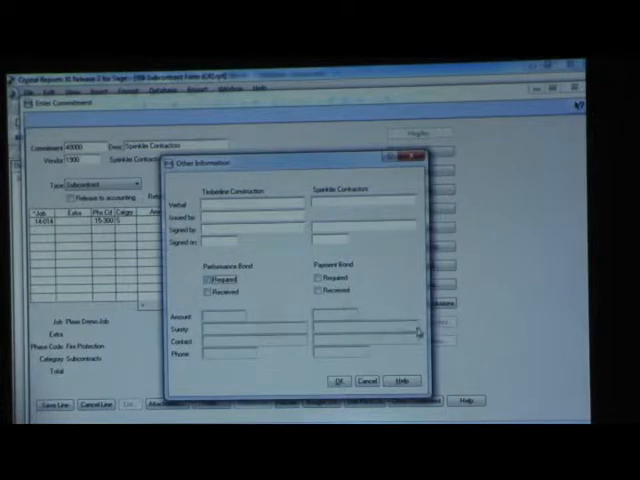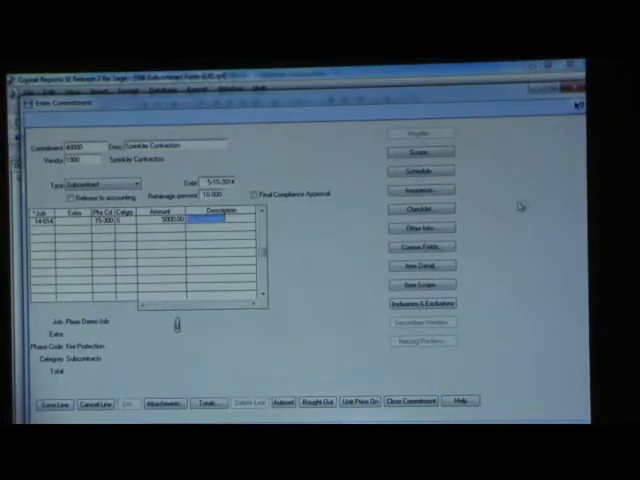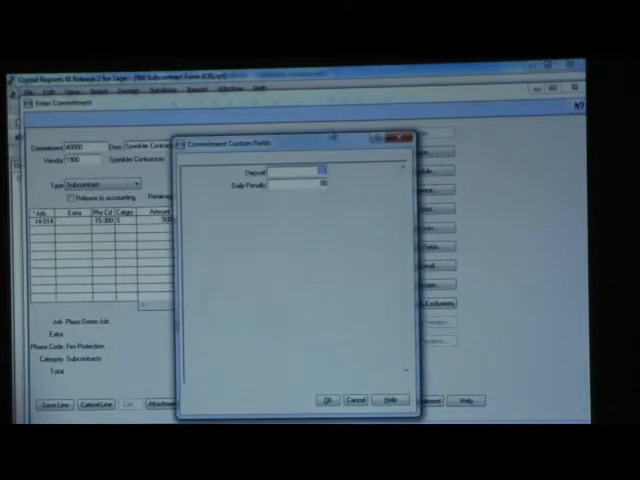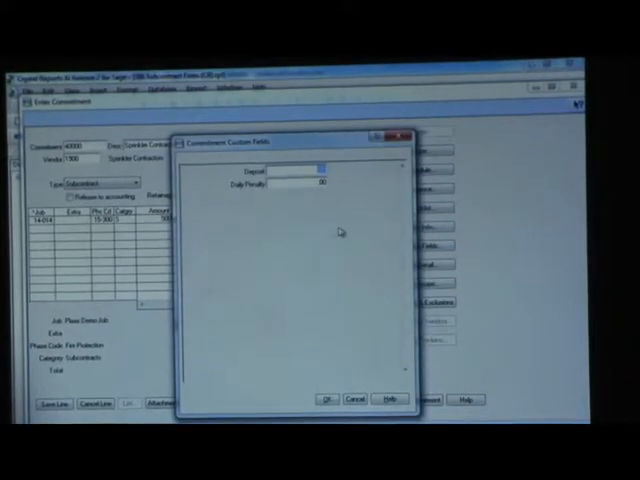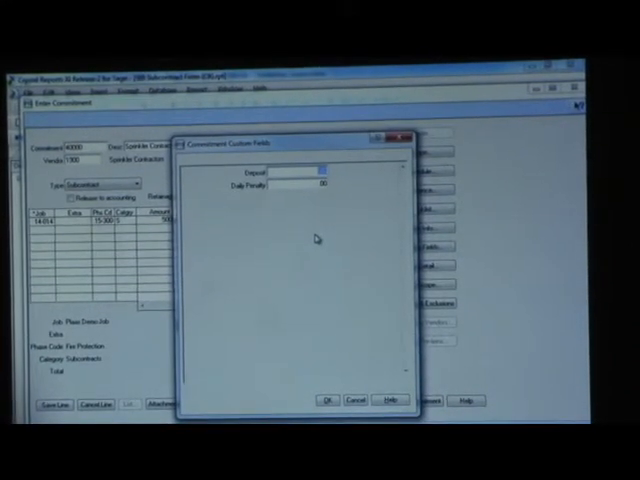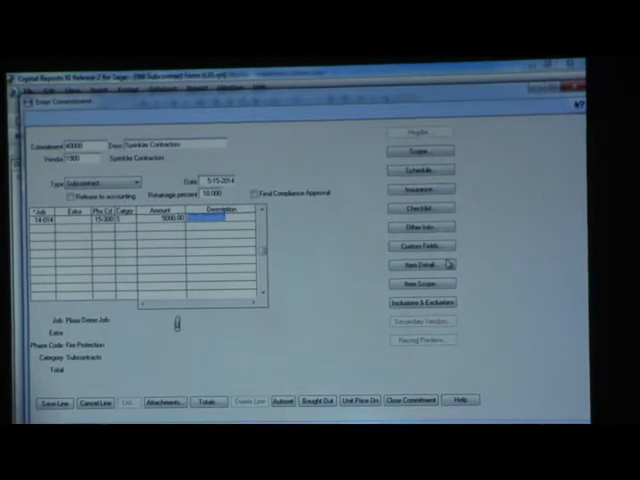So you can say that, you know, if a bond is required, you can specify that here. We can add custom fields, so if we want to have 2 different versions of the subcontract, one that says this is T&M not to exceed, and one that says lump sum, we can have a checkbox here to pick that.